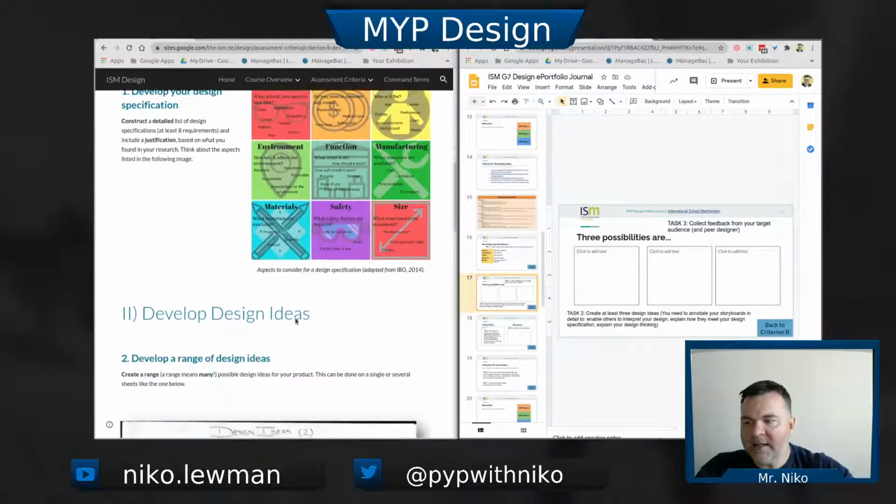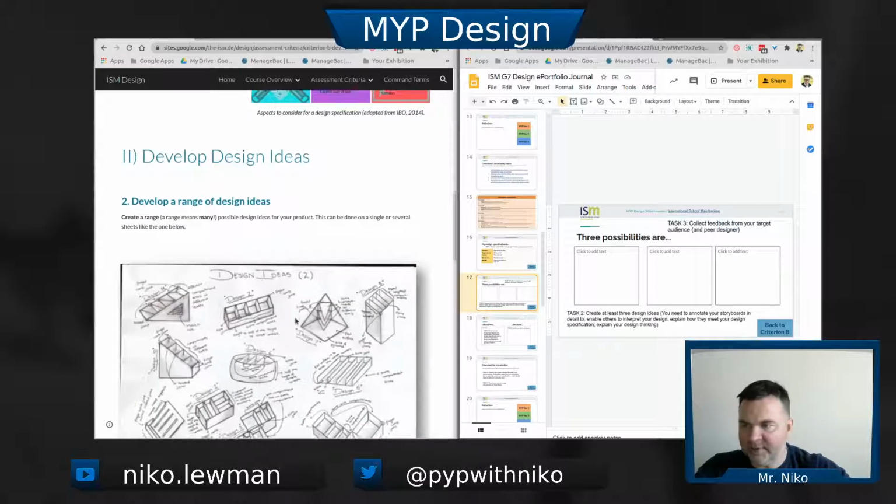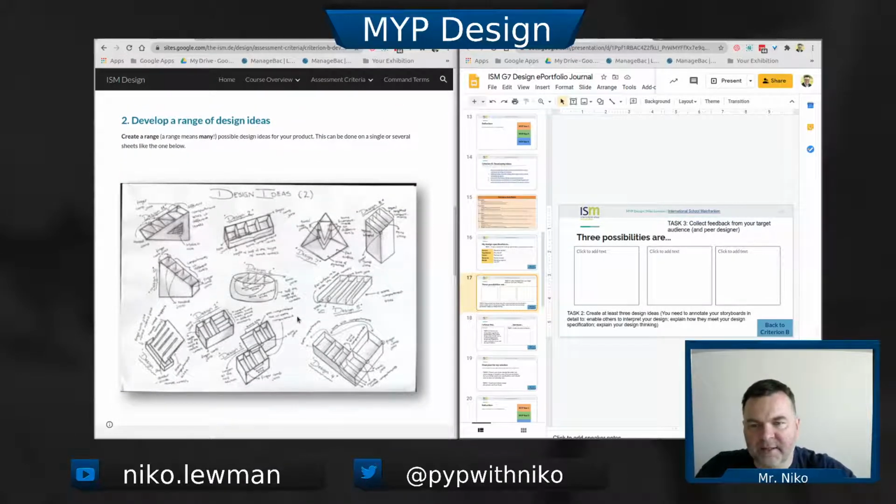The next thing we'll do is go and look at the 3 possibilities. Now, the idea here is, before you have the 3 possibilities, how do you get to this point? So you should be brainstorming or creating a drawing that shows your different ideas. And from these ideas, you're going to create at least 3 design ideas. And you're going to need to annotate your storyboards in detail too. Number one, enable others to interpret your design. Number two, explain how they meet your design specifications. And then three, explain your design thinking.